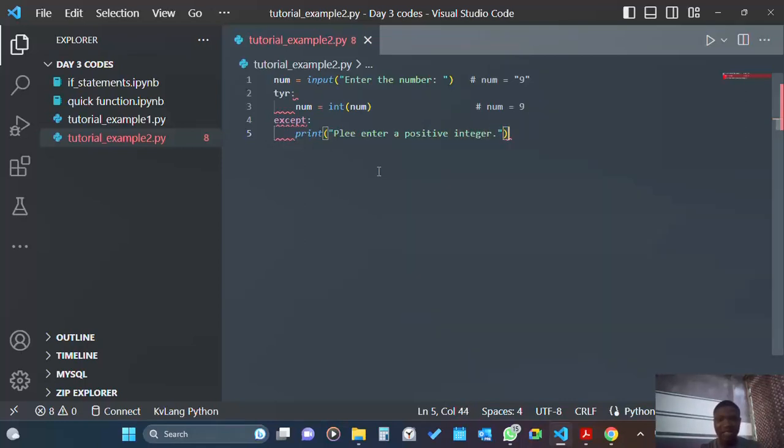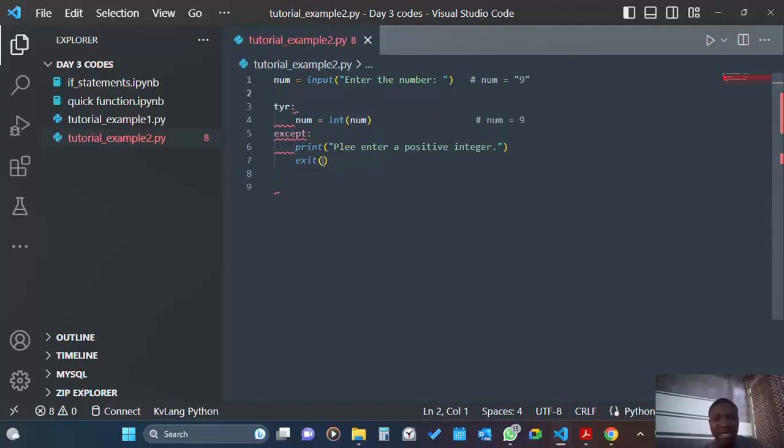Okay, please enter a positive integer. Then you exit. Okay, you end the loop, because once the data that has been entered is wrong, there's nothing we can do about it. But we'll learn about for loops and while loops where we can go back and let the user re-enter the data we needed before we proceed.